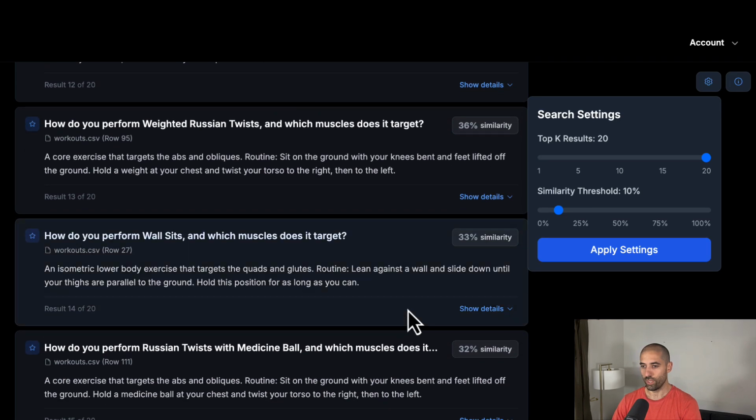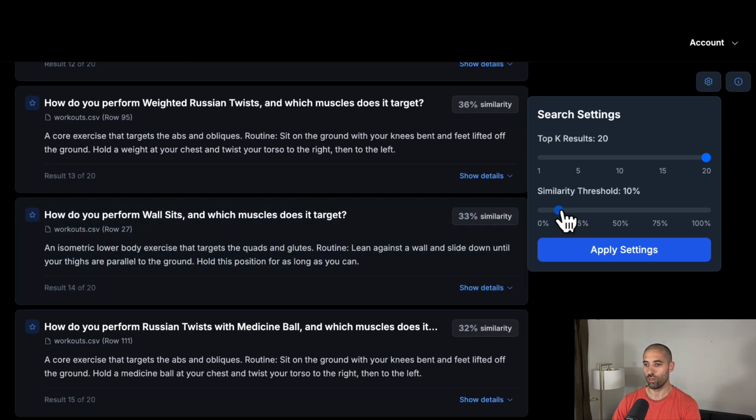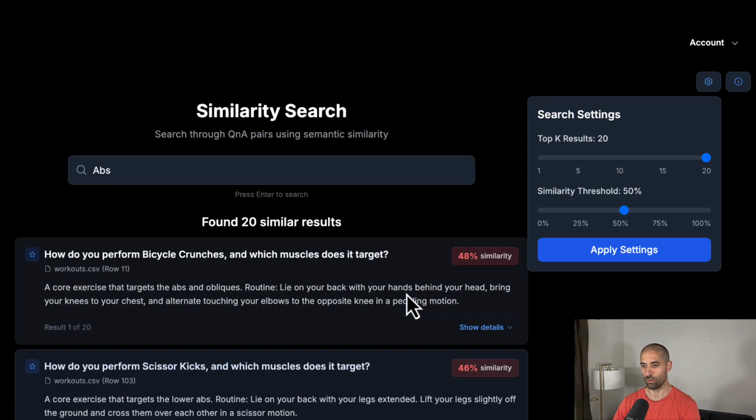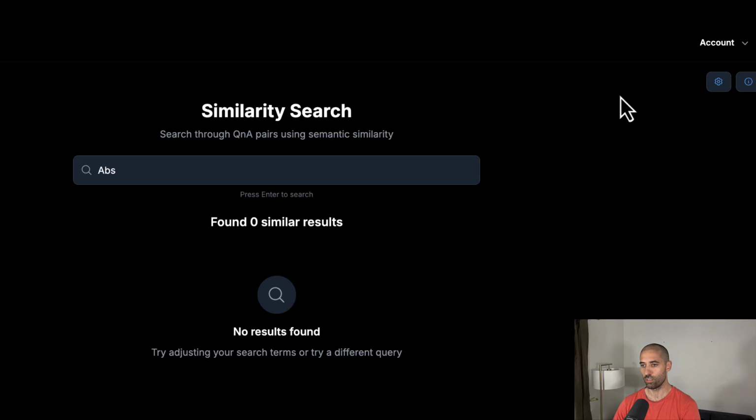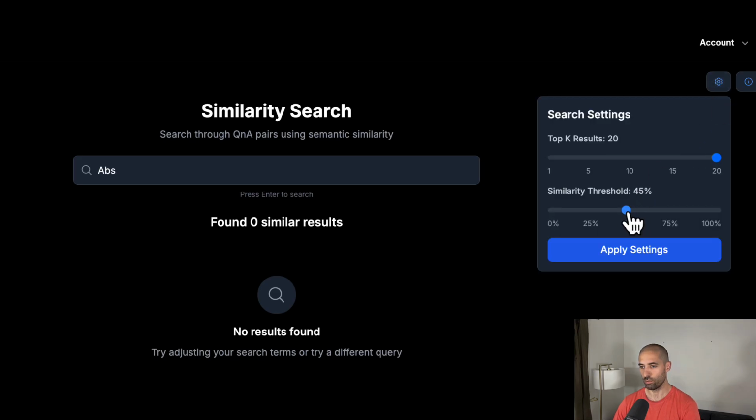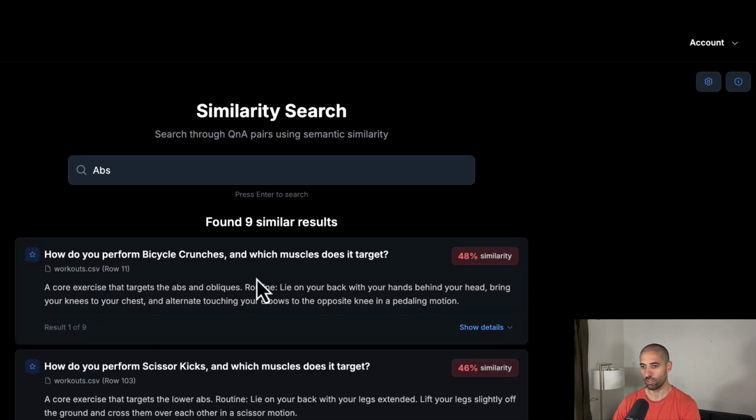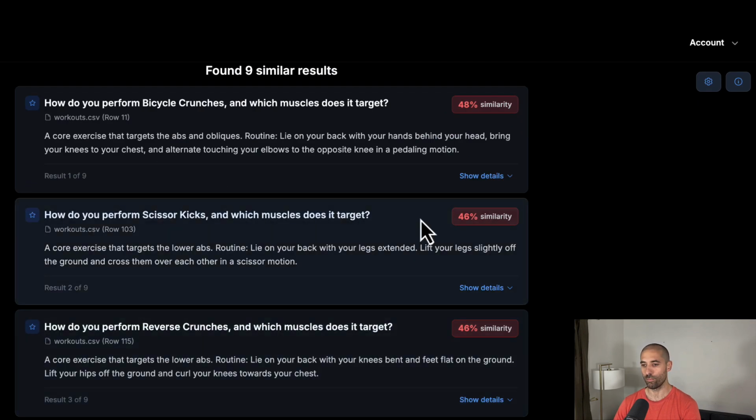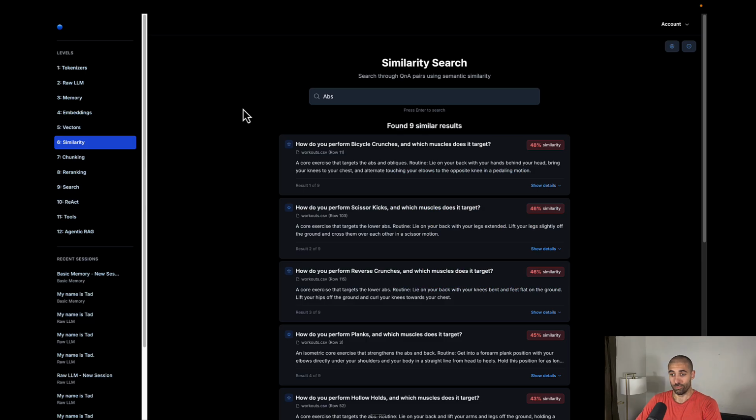If we increase our similarity threshold, that's going to filter out more records. So I've increased the similarity threshold to 50%. We should get 0 results because nothing in this result set is above 50. 0 results. If we take that down to, let's say 40, we get 9 results, everything that crosses the similarity threshold of 40%. So hopefully that makes sense.